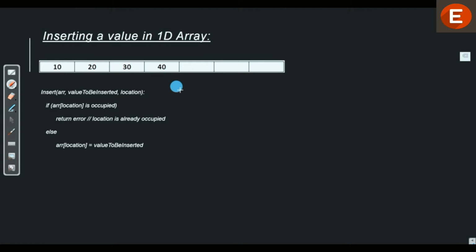So the algorithm is extremely simple. It takes few parameters, that is the name of the array, the value that needs to be inserted, and the location where it needs to be inserted. So here we are saying that if this location is already occupied, then return an error. That is, if I want to insert a number 50 over here, it should give me an error. Why? Because it already contains 30.